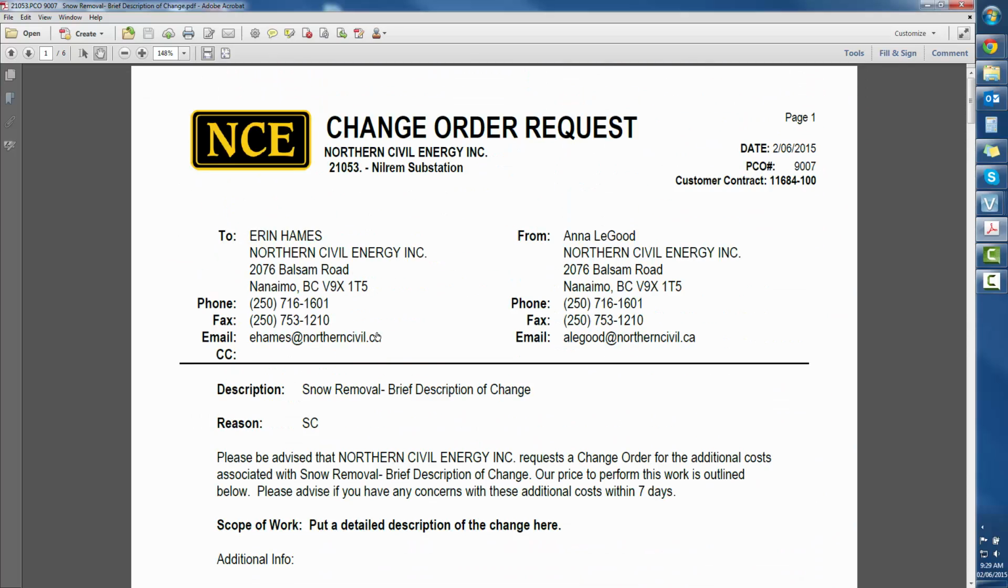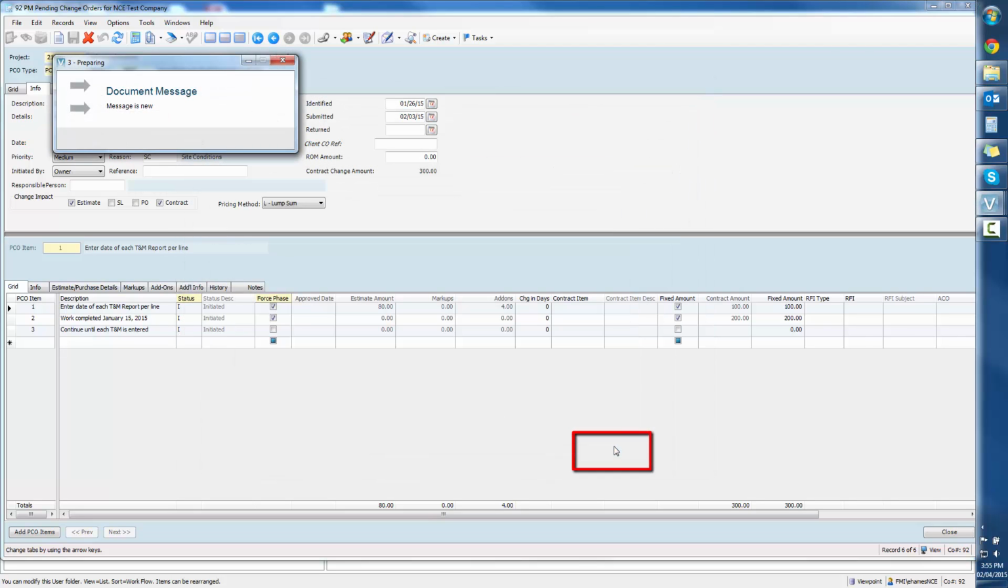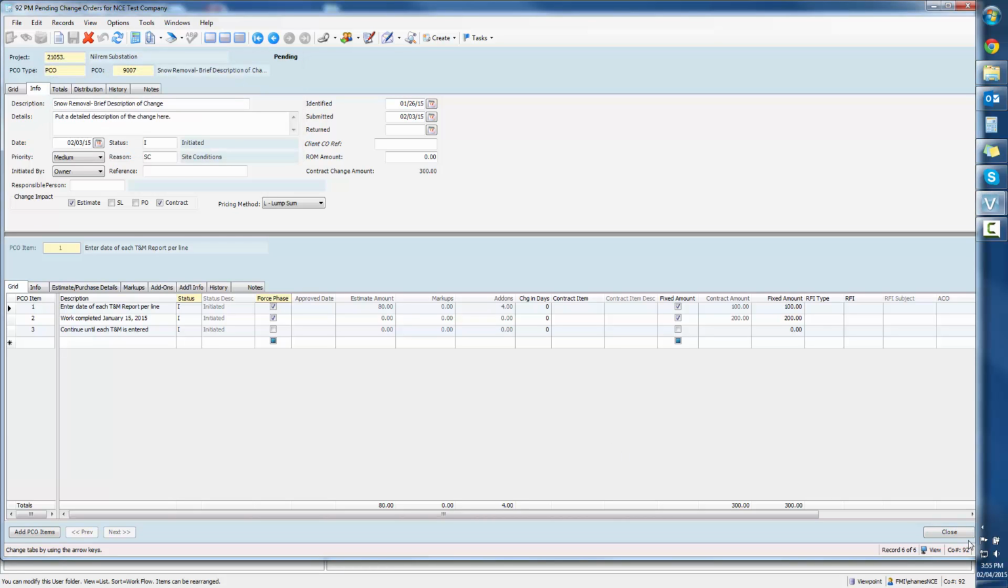If you are happy with the document, close the PDF. You can now hit Send and the document and attachments will go to the recipients you put in the message file. Your PCO is now complete and submitted. Once you receive the approval back, you can change the status to an approved change order. I will show you how to do that in a different lesson.